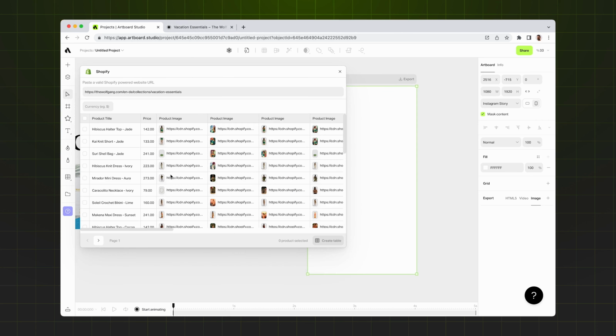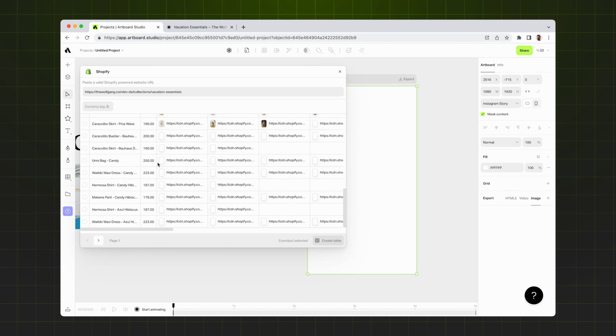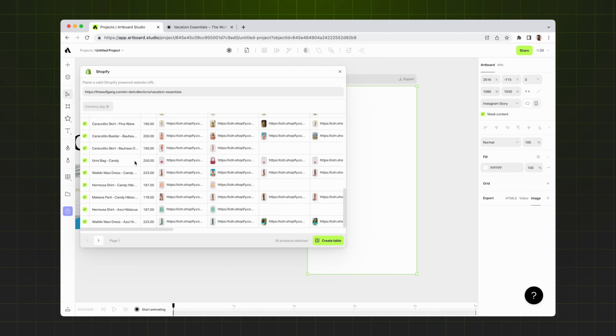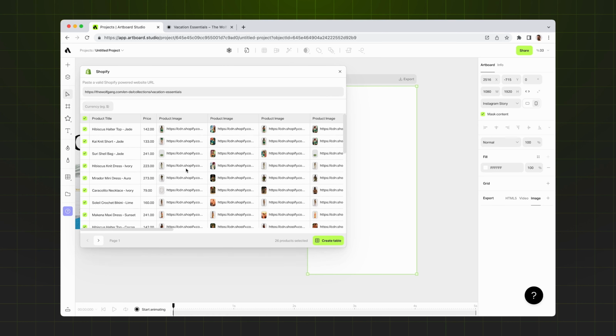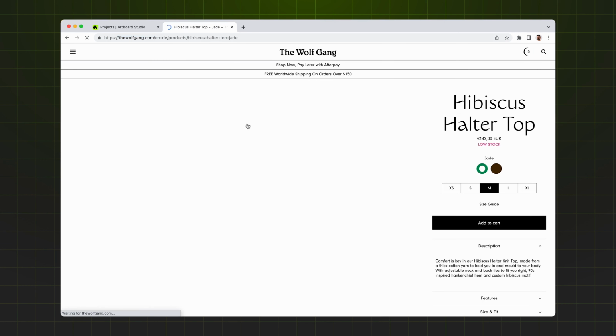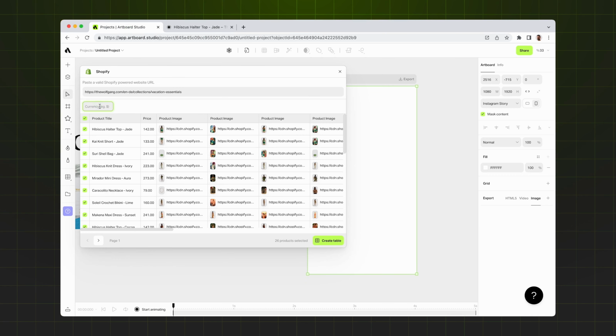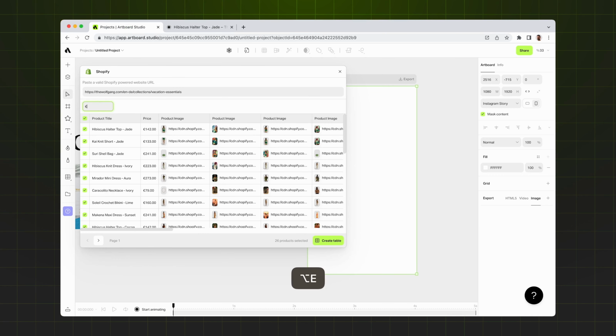There you go. Now we have all the products, all the product images, all the product name and the price and everything. I'm just choosing all products, which is 26 products here. And as a price tag, I'm just checking their website. Let's see what the price tag is. It's euros. So here I'm just adding a euro sign.